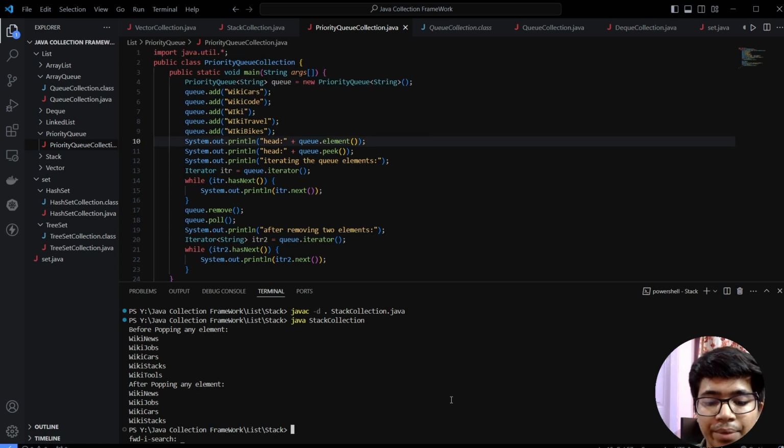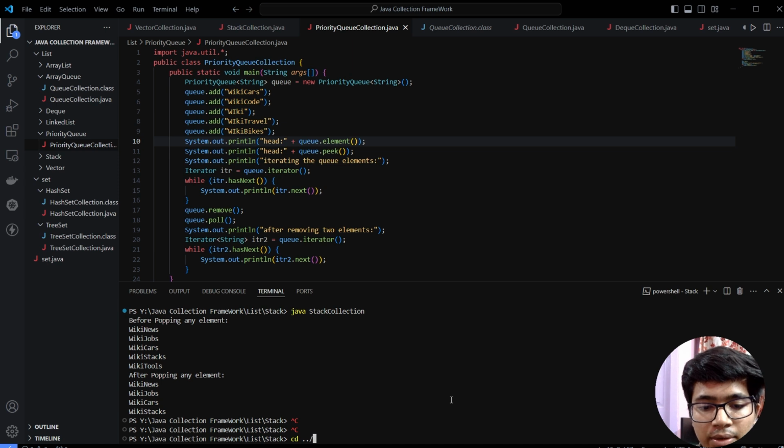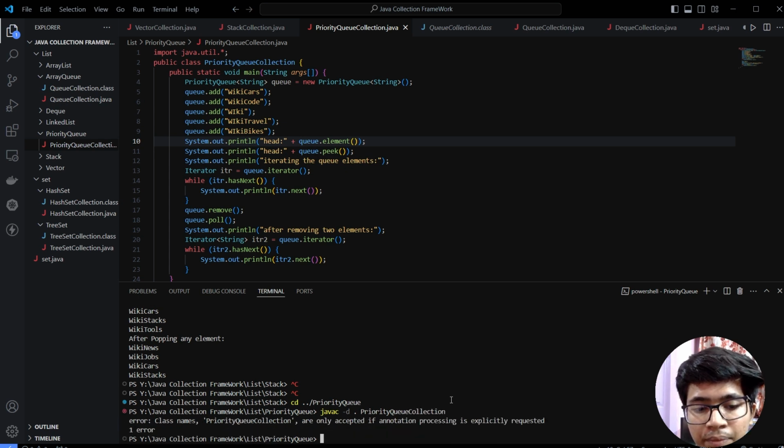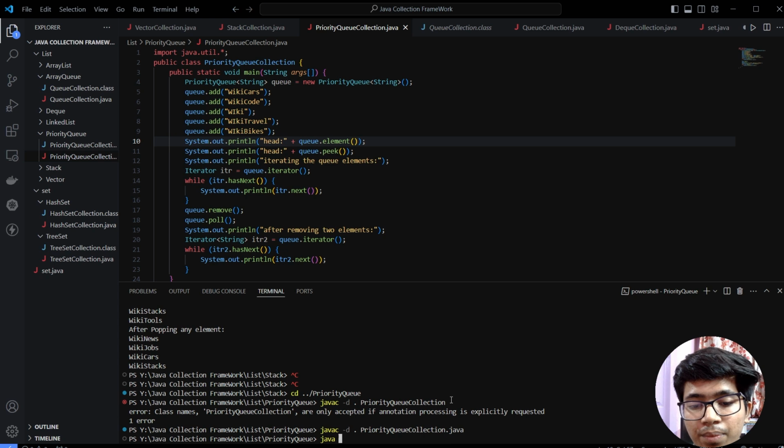Now let's change the directory to priority queue. Okay, let's change the directory. Now we'll compile the file: javac -d . PriorityQueueCollection. Again the same error because we haven't included the .java. Okay, now java PriorityQueueCollection.